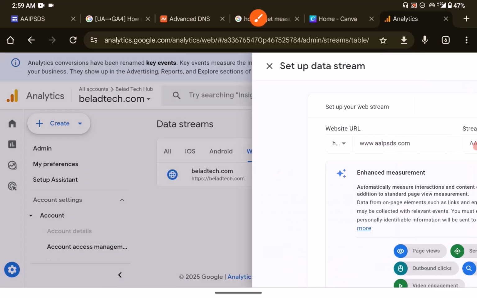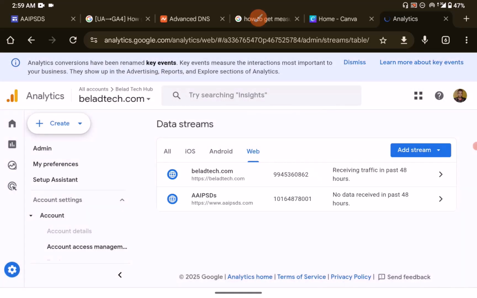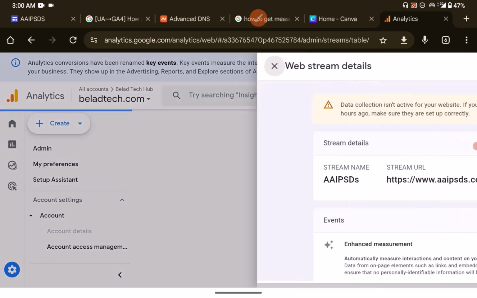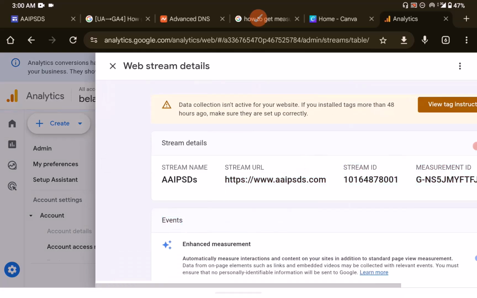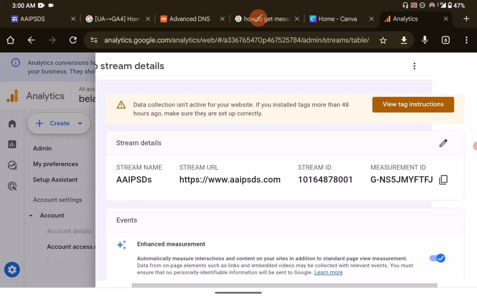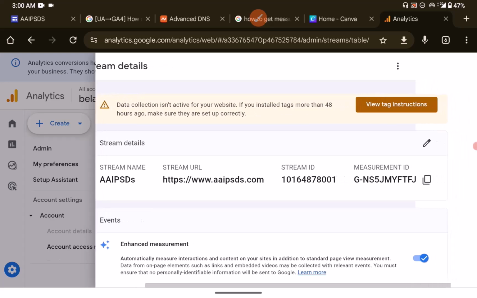Then we're going to see where it takes us next. And we have created the measurement ID. So all I have to do is to copy this. So just click on that. I'm going to copy this measurement ID. Right now we have the stream ID and see our measurement ID right here. So we have the stream name AIPSDS.